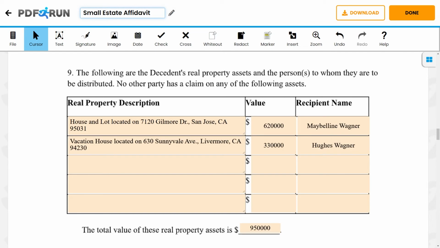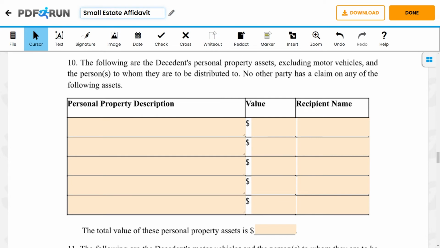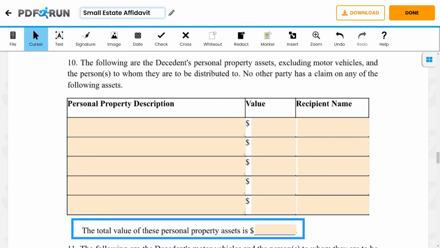For line 9, enter the required information in each column of the table, provided for each of the decedent's real property assets. Then, enter the total value of these real property assets. For line 10, enter the required information in each column of the table, provided for each of the decedent's personal property assets, excluding motor vehicles. Then, enter the total value of these personal property assets.